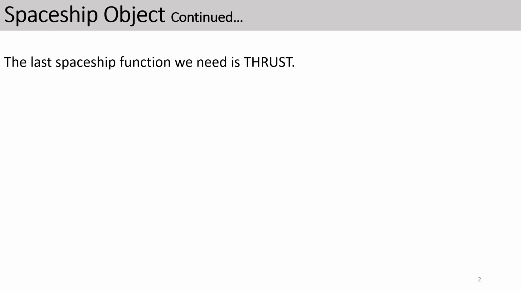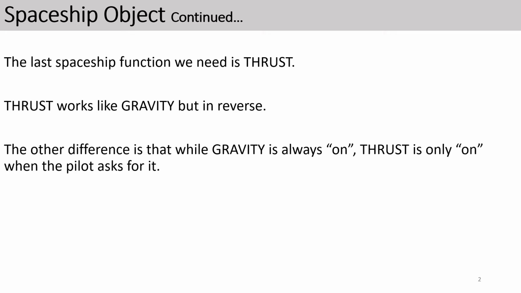The last spaceship function we need is thrust. Thrust works like gravity, but in reverse. The other difference is that while gravity is always on, thrust is only on when the pilot asks for it.